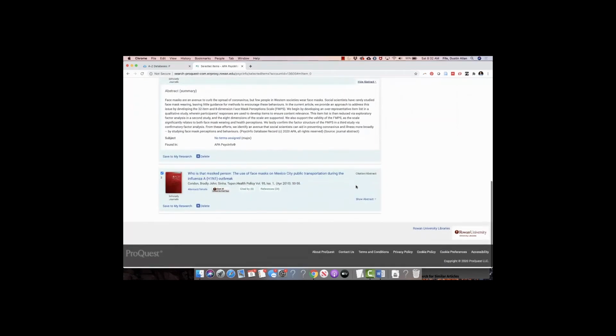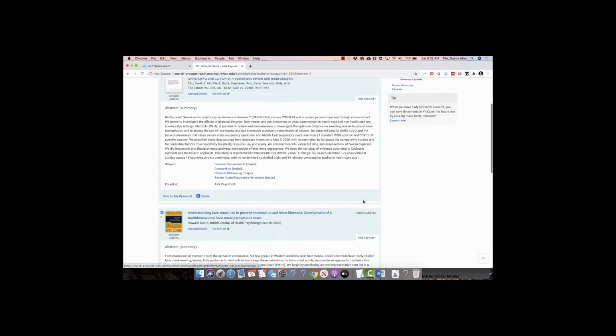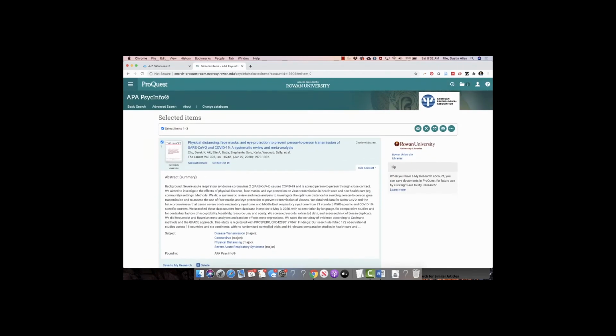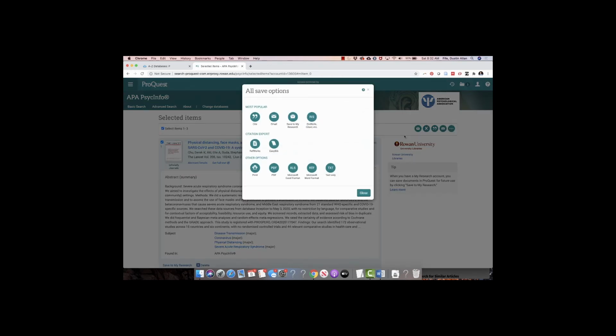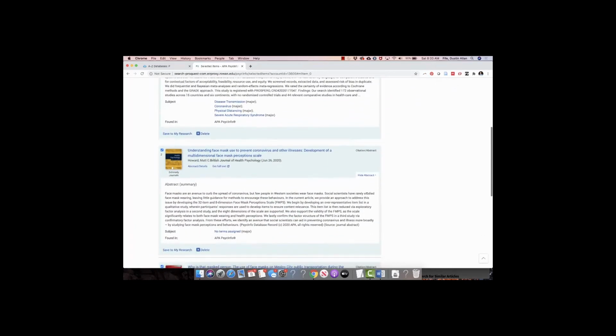But let's just pretend I did that. I read those and said, wow, this is exactly what I need. And then what you would do is you can look at all the different save options up here. So you can cite these, which will just give you the citations for them. But we actually want them. So you could either email them, or there is PDF. Hopefully, a lot of these articles have the PDFs included.